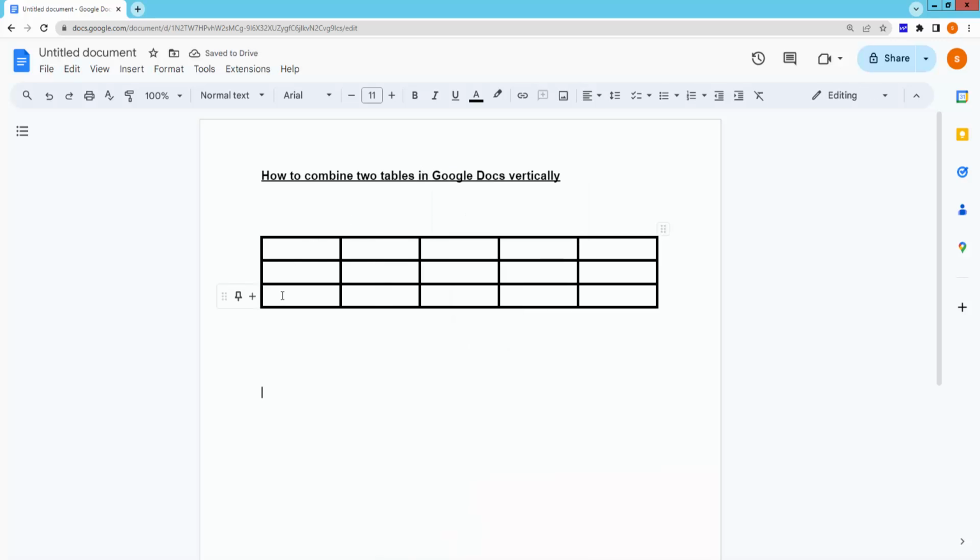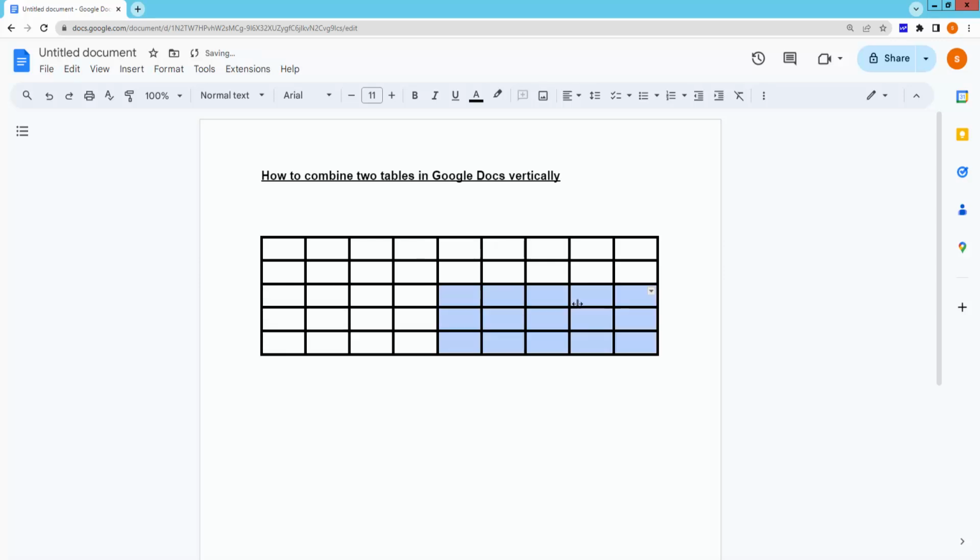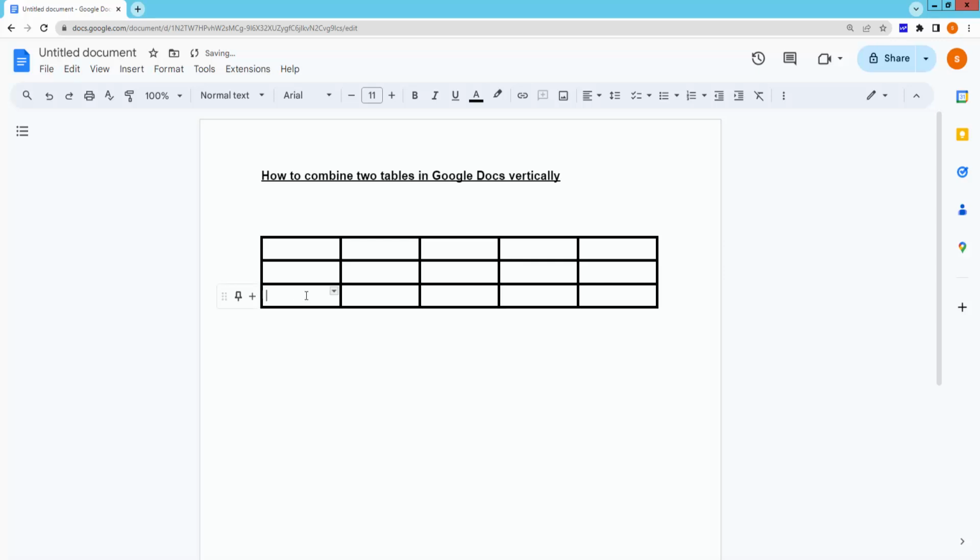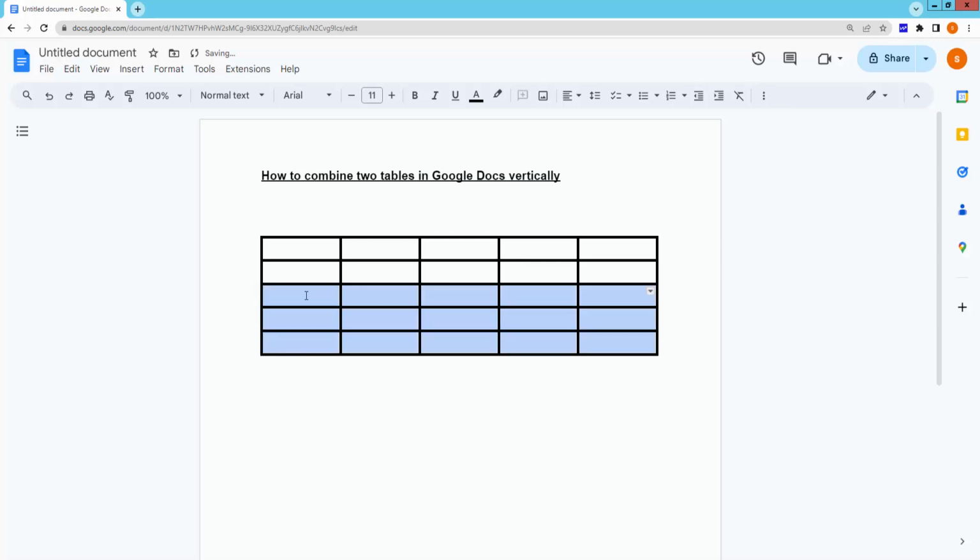Now select this first table and the last cell. Then press Ctrl V on this cell. Now you can see I combined the tables in Google Docs vertically very easily.